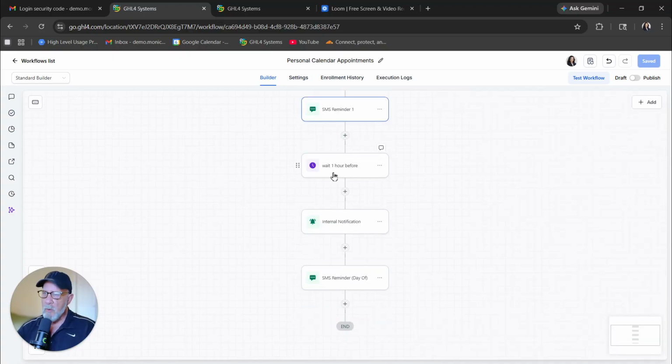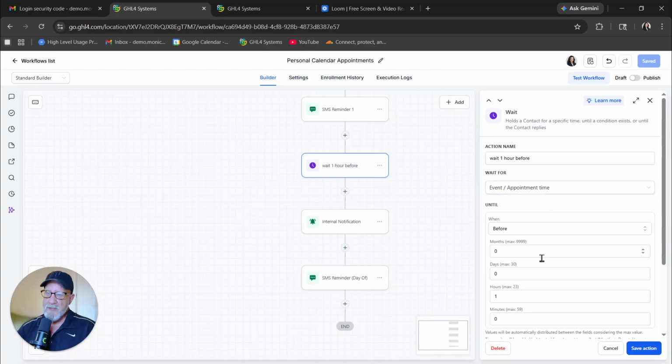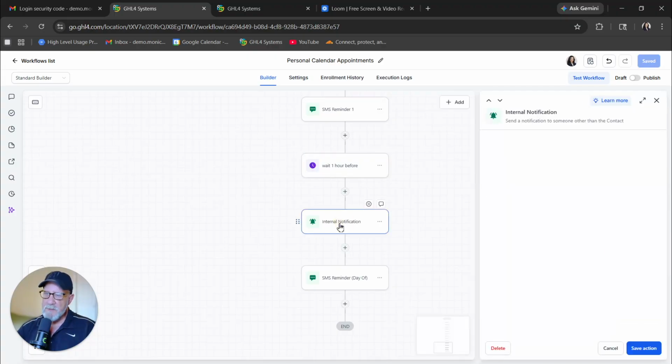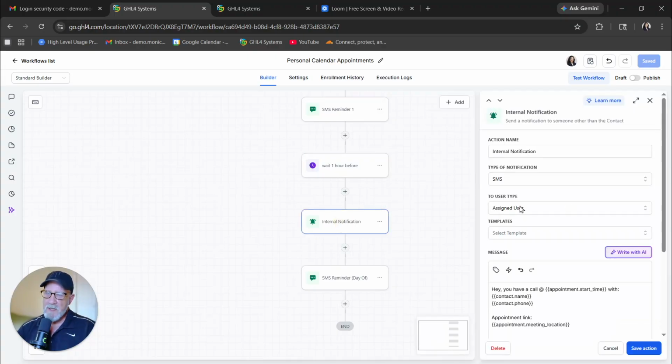Then we're going to wait 1 hour before event appointment time. We select event appointment time and 1 hour before, and then we send an internal notification via SMS that comes to the assigned user.